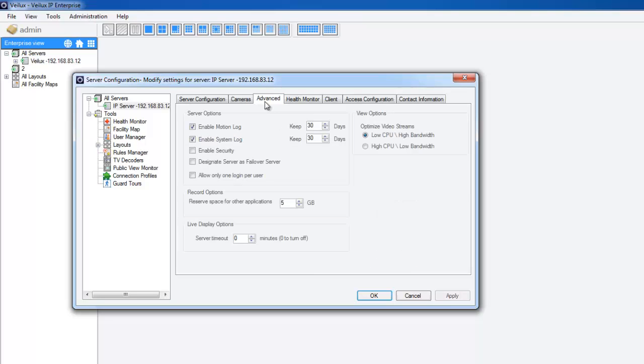Okay, and then the next tab you have is the advanced tab. This is the server options. Enable motion log, system log, you can turn on security log. Designate server as a failover server. This is if you have two servers, you want to set one as a failsafe. You can set it to allow only one person to log in per user.